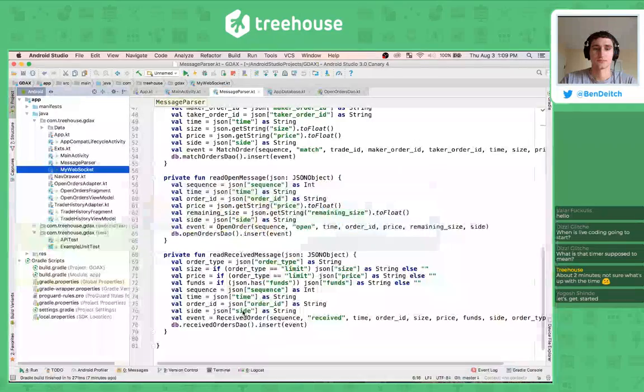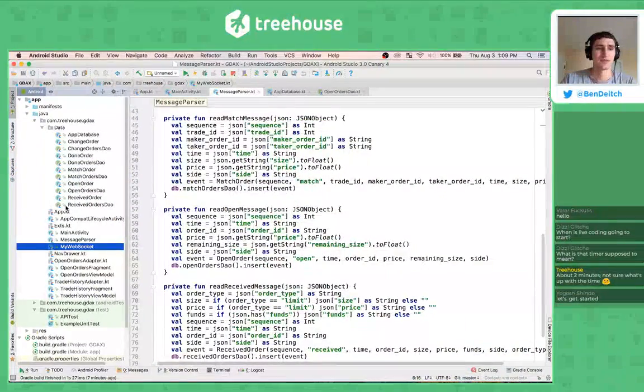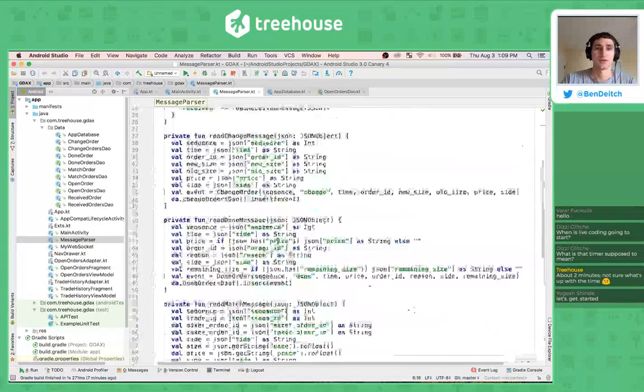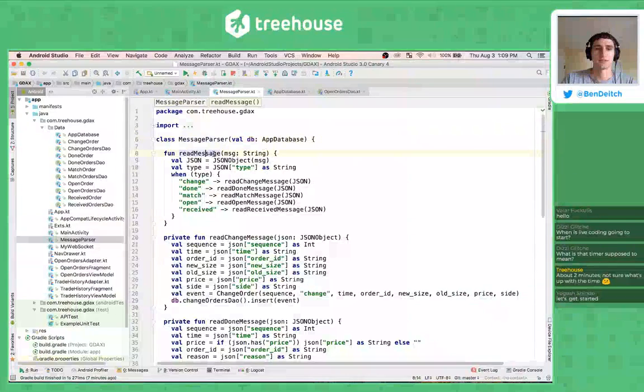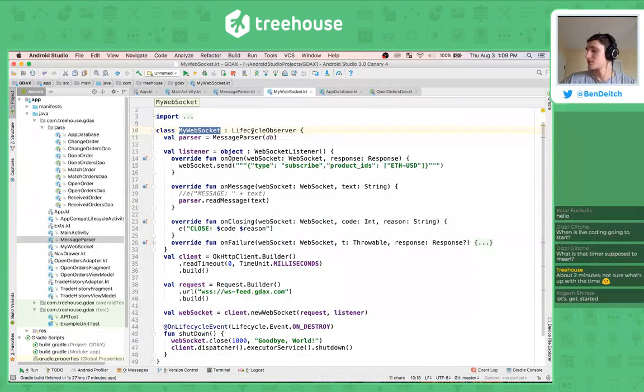So let's give a brief overview of the code. In this data section, we've got a message parser, which we're in, and let's see, where do we call read message? Command B. All right, so here's the WebSocket. We've got our WebSocket.